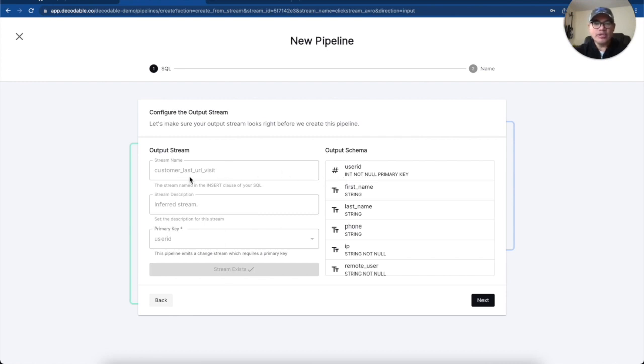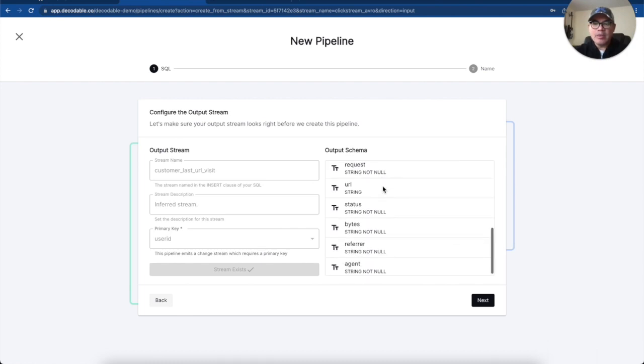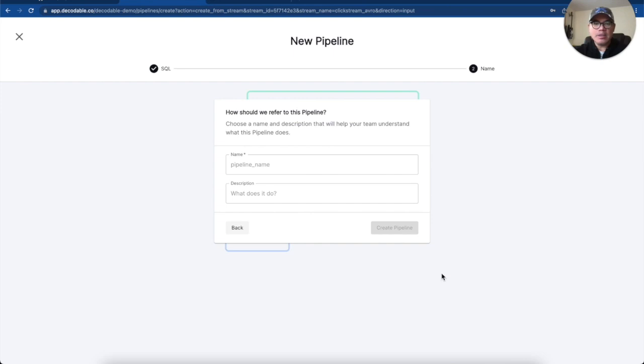Actually, this already exists from a previous demo. I'm going to just reuse that stream and that inferred stream. Okay. We're going to name this pipeline click customer enrich pipeline.